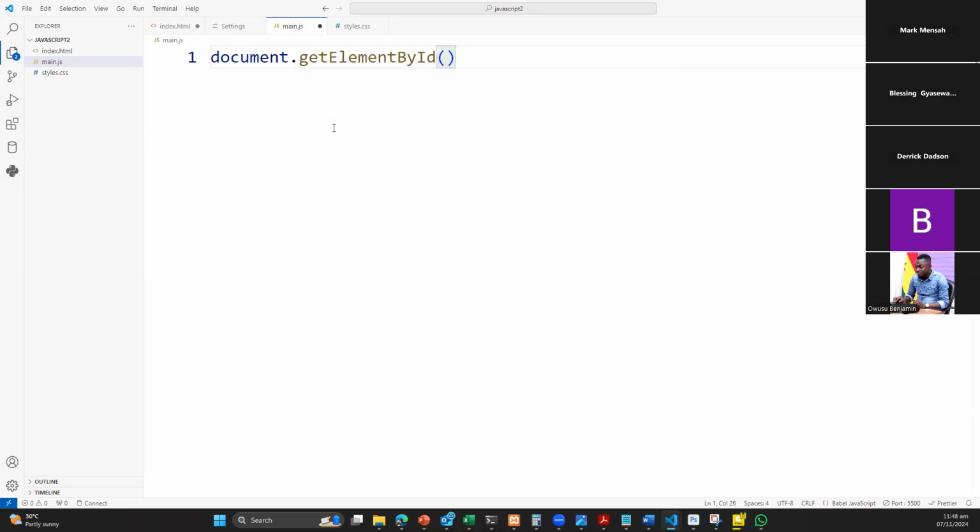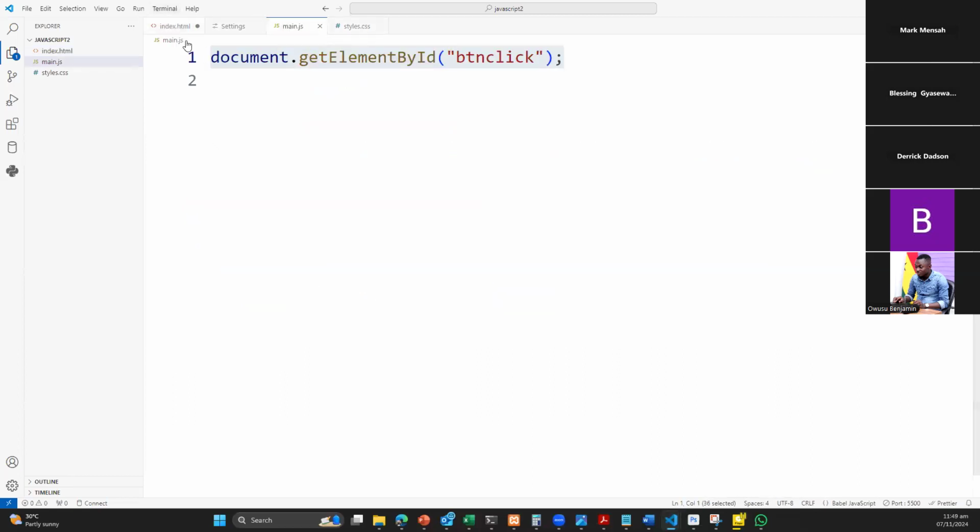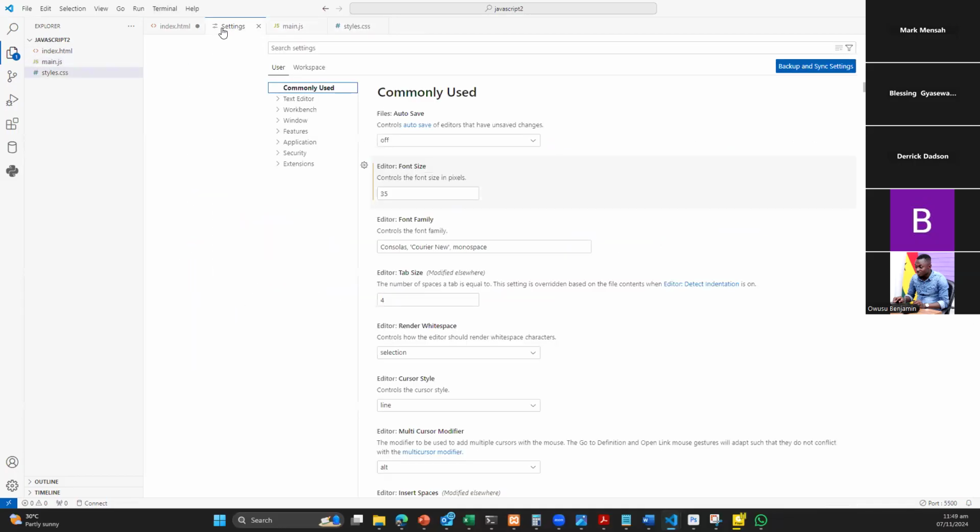And here I'm going to tell the computer that the element I am getting by ID is called btnClick. So now this piece of code alone tells the computer, go here, look for the thing called btnClick, and then go and bring it to me. So what is going to be brought back over here is the button. So now I have the button.